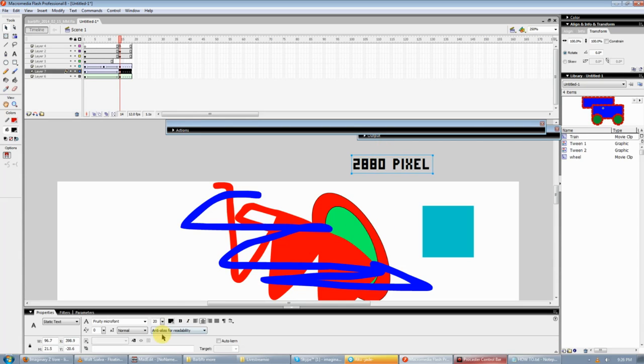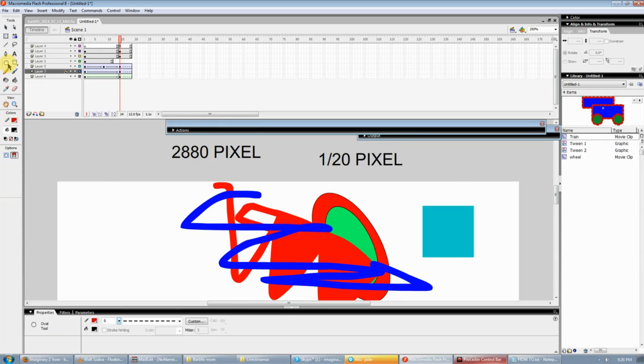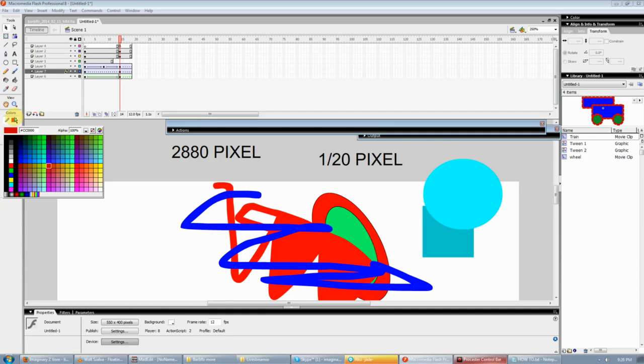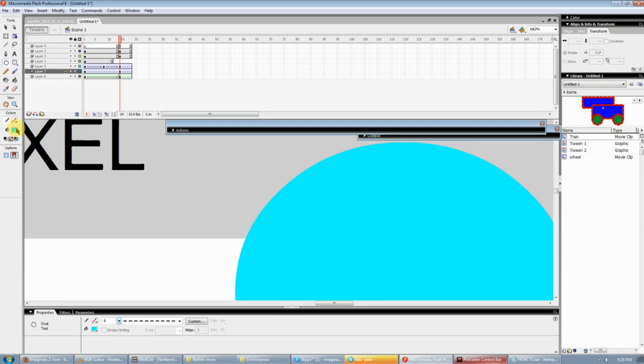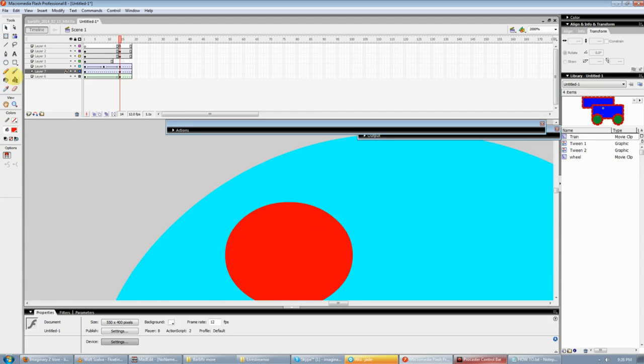Another interesting limit is Flash is not an infinite resolution system. In fact, on the contrary, it only has an accuracy of 1/20th of a pixel, which means if I draw this convenient aqua circle and then delete that ugly line on it, and I start zooming in, and I draw another circle that's red, and I zoom in, and I draw another circle, I can't zoom in any farther. That's as good as it gets. Flash won't let you get any higher resolution than that.